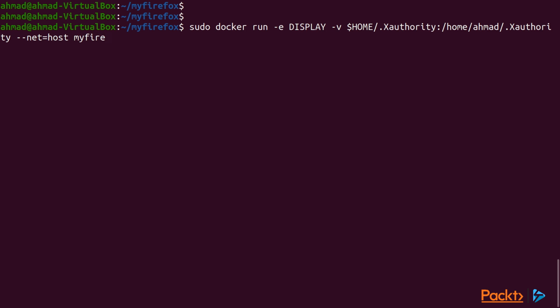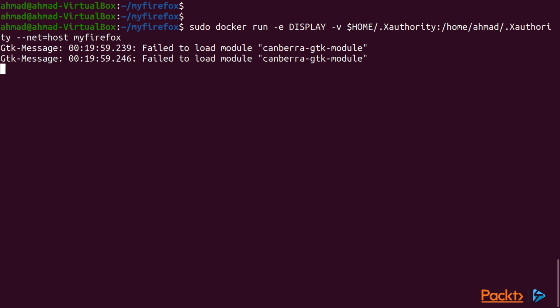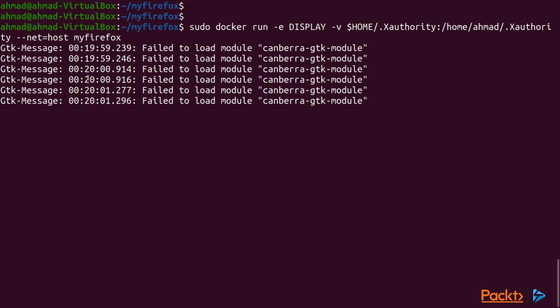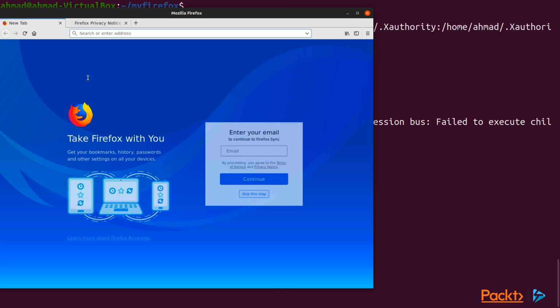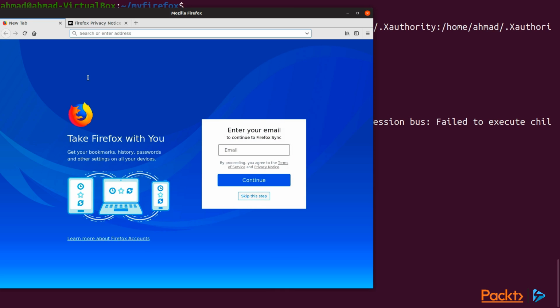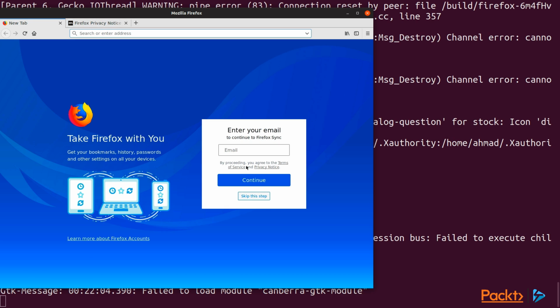Just give it the name of your image, which is my Firefox, and press enter. And immediately, as you can see, we are launching a Firefox browser. It is giving us the first page that appears whenever you start the Firefox browser for the first time. So as you can see, we are now able to run a GUI application from inside our Docker container.